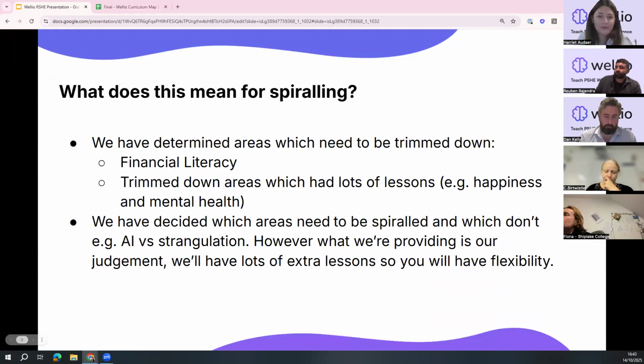So what does this mean for spiraling? Obviously, as I said, there is a lot that has to be covered. What we have done when we've gone through this process is we have determined areas which we think should be trimmed down to maximise guidance coverage. First and foremost, it's financial literacy. For those of you that are working with us already, you know that we have about 30 financial literacy lessons. We've still included it in our updated curriculum maps. However, now it's roughly around 1 or 2 lessons per year group, as opposed to previously where there was probably a bit more. So we've trimmed that down to make space.